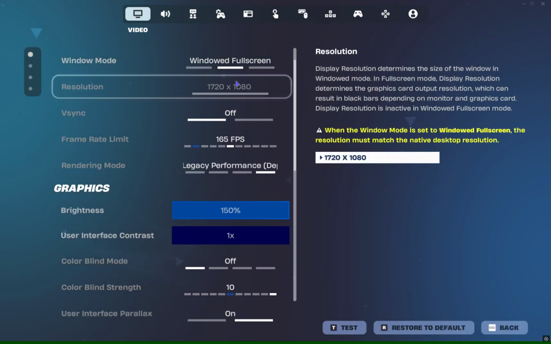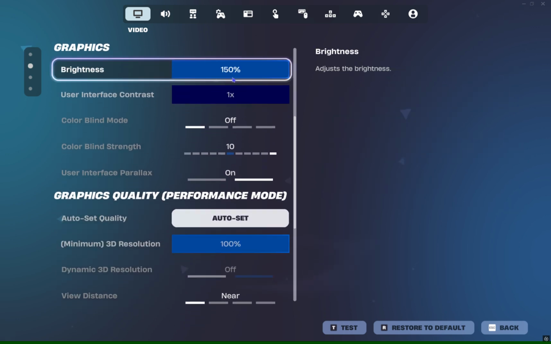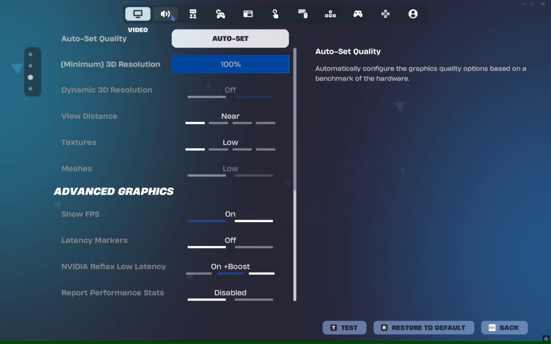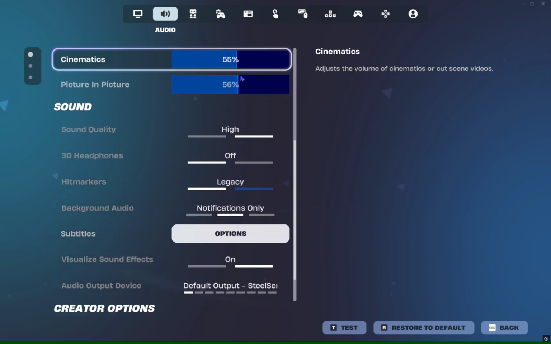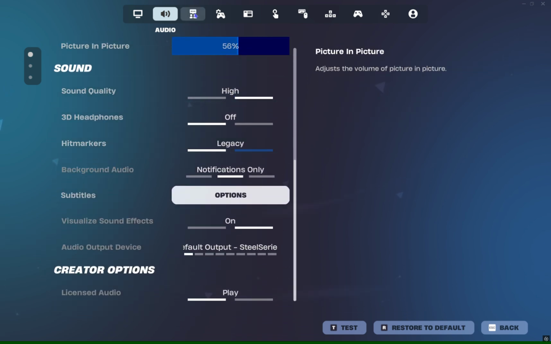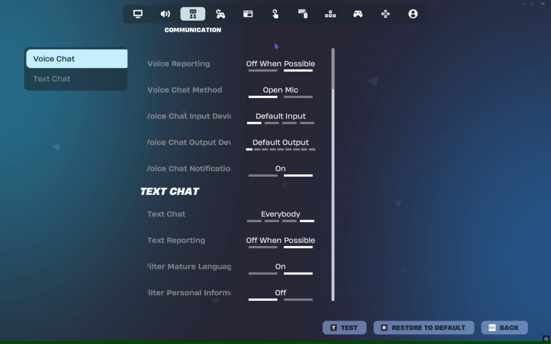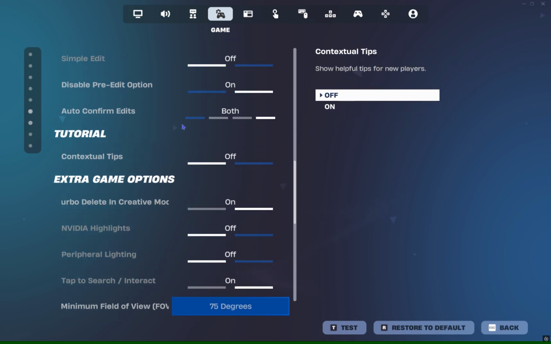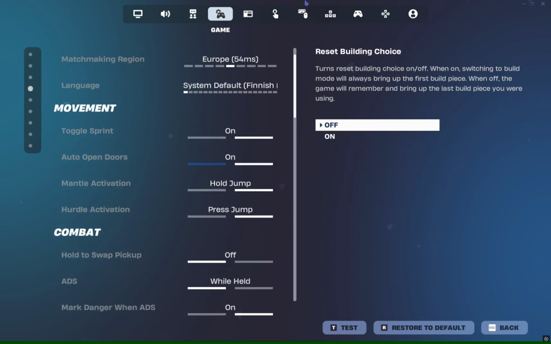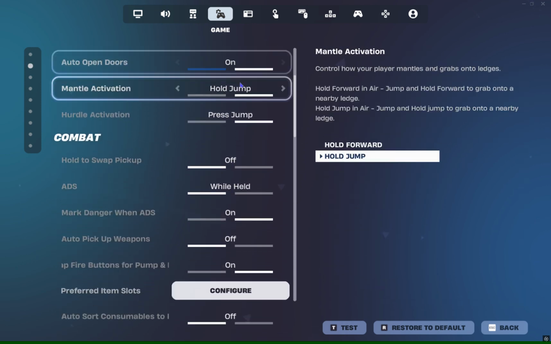My video settings are these. My audio settings are these. My combinations are these. Save in game. I went a little too fast. I use these.